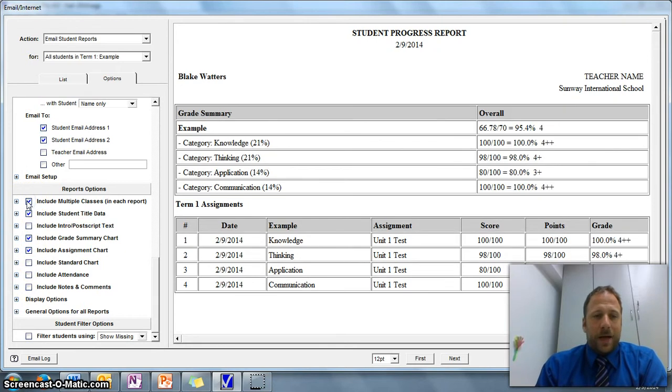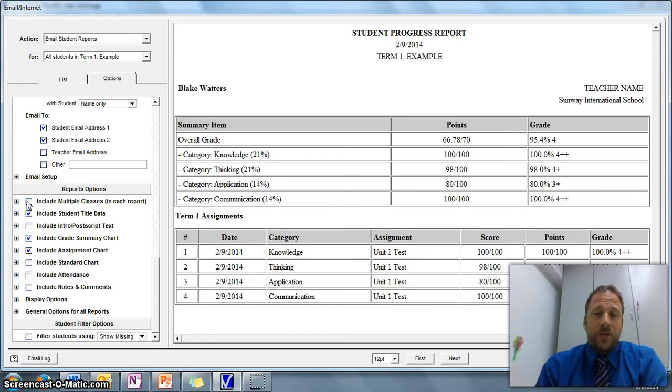So include multiple classes on each report. It's not necessary for us because we just teach one course in the high school. So include student title data. You want their name there.